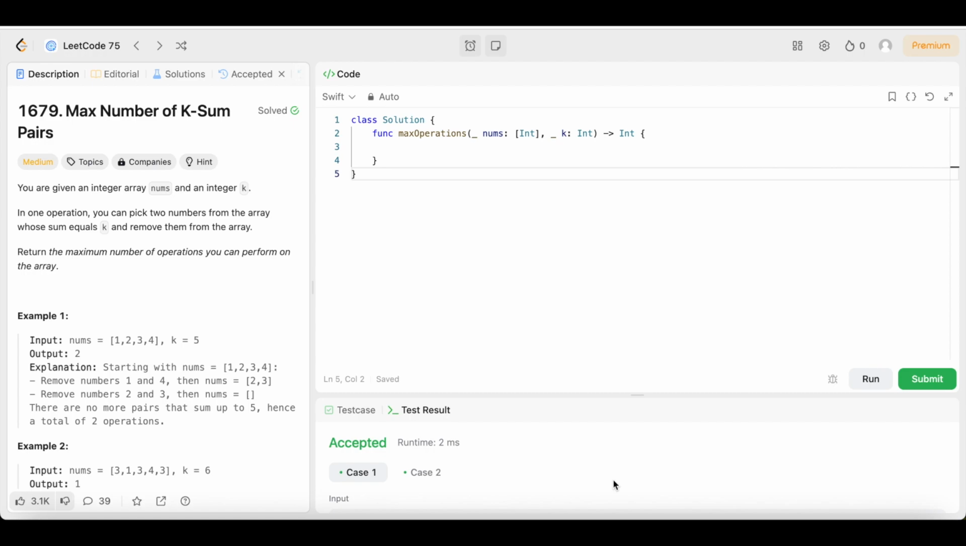So let's see what question we have here today. We have question number 1679, max number of k-sum pairs. The difficulty level is medium. Let's see what it says.